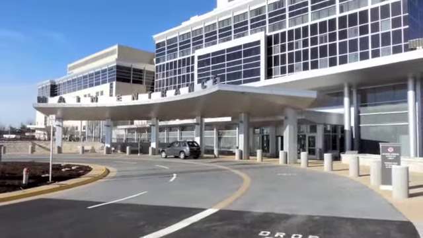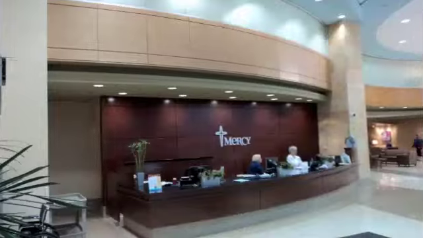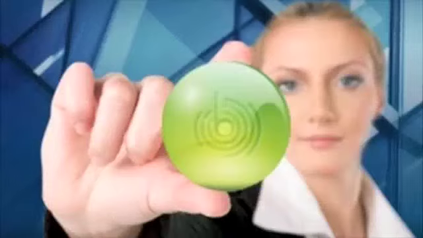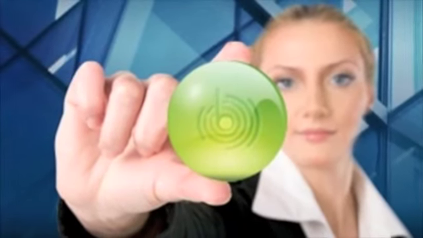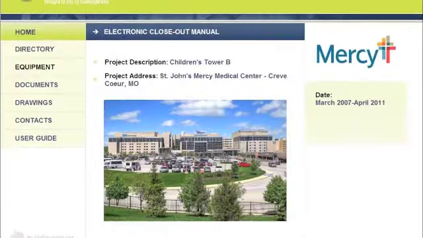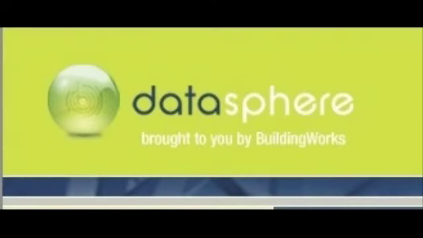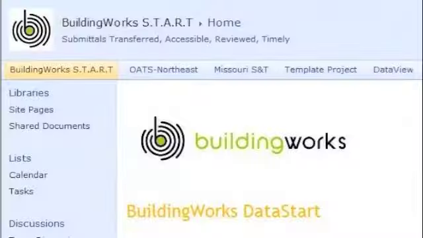A building is an asset from design through construction, during operation, and until the end of occupancy. So let BuildingWorks work for you. BuildingWorks offers a suite of products and services to help you manage your facility for its entire life. Introducing DataStart, DataSphere, and DataView.